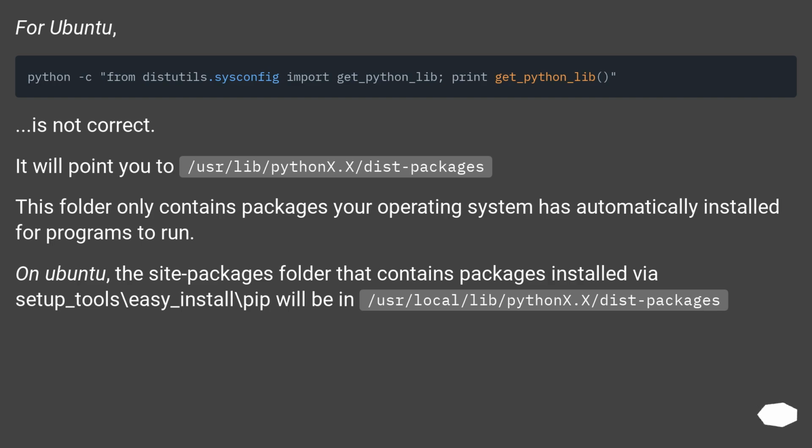On Ubuntu, the site packages folder that contains packages installed via setuptools, easy_install, or pip will be in /usr/local/lib/python3.x/dist-packages.